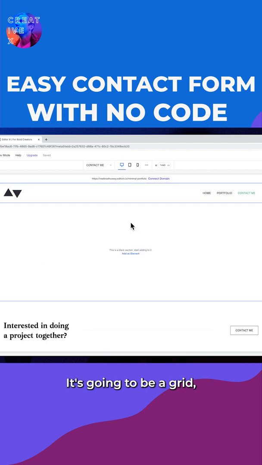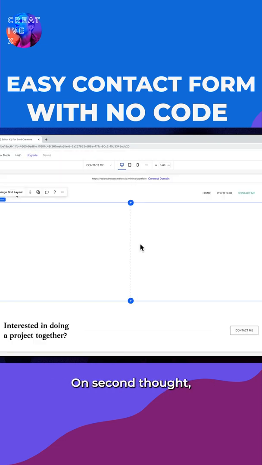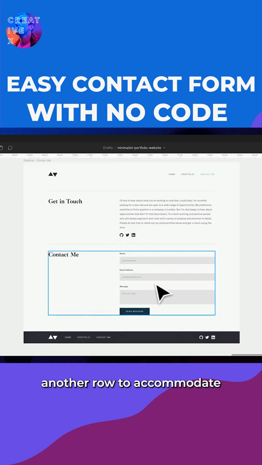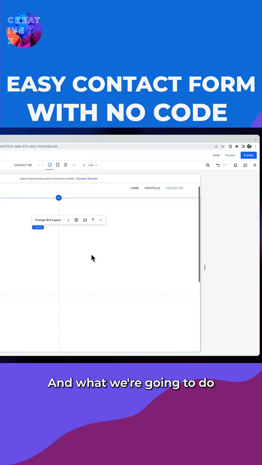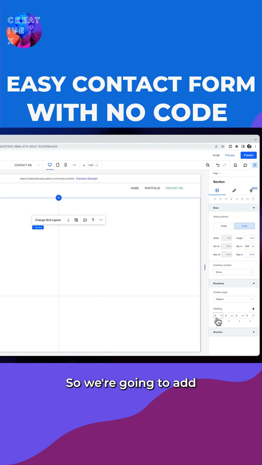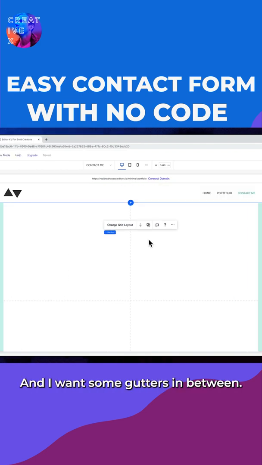It's going to be a grid. And I'm going to make that a 2x1 grid. On second thought, let's actually add another row to accommodate the contact section. And what we're going to do is add some padding and adjustments. So we're going to add 5% on the left and the right, and I want some gutters in between.